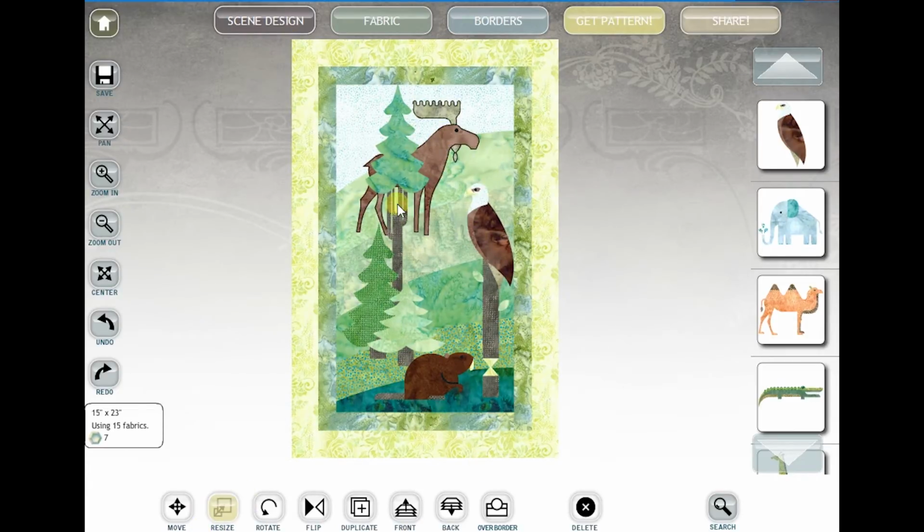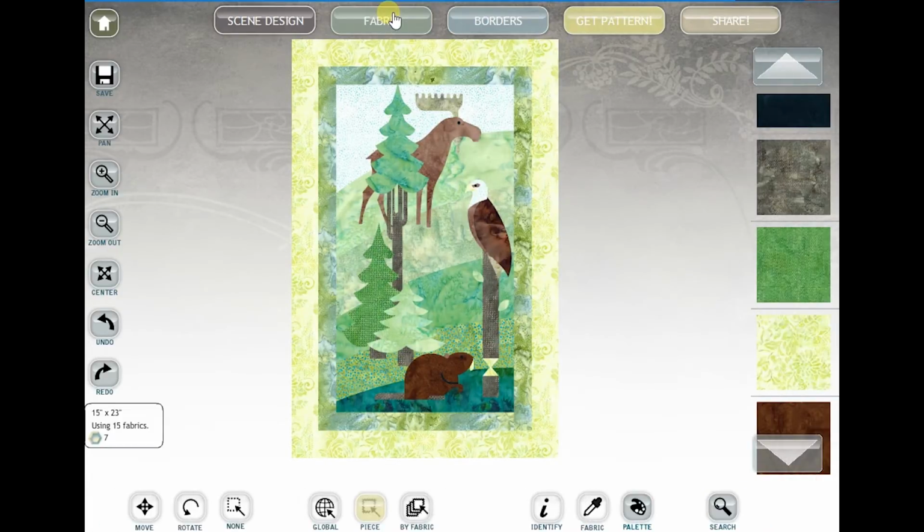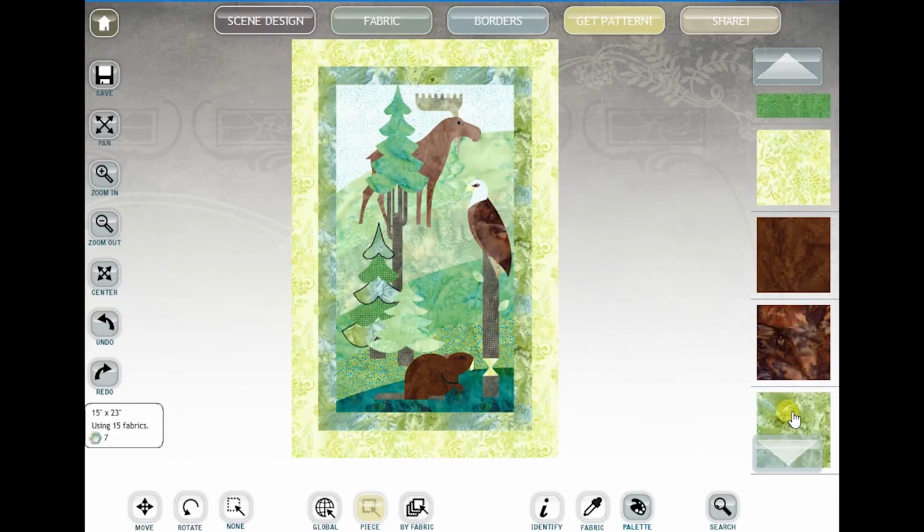And let's see, I'm also going to move Mr. Moosey down over here so that gives him some space here. Now you can also customize fabrics as well. Clicking the fabric tab will pull up a fabric library, and then just clicking pieces to select them, you can change out the fabric.